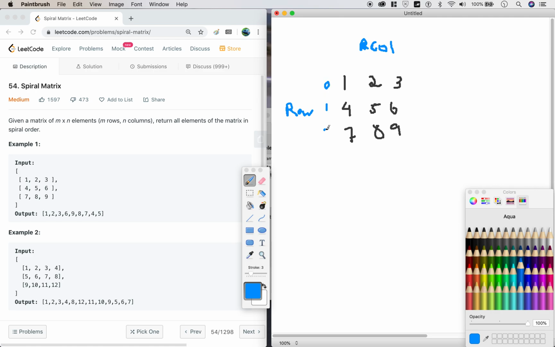rows start from the very top at 0. Columns start from the very left at 0. So starting from 0, 0, right here, we're going to go in a clockwise direction until we reach the very center of the matrix, or close to the center. So this is what our path would look like.